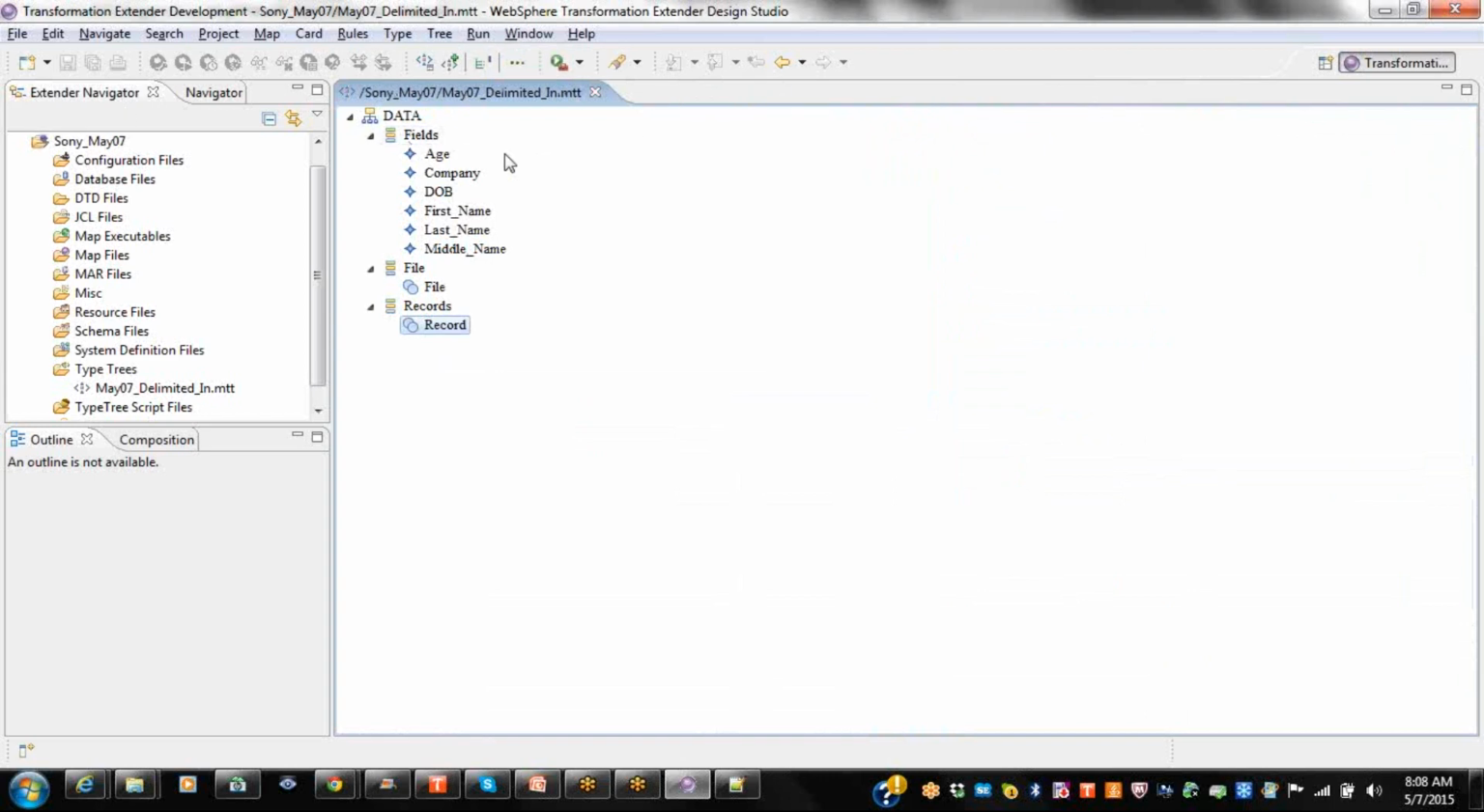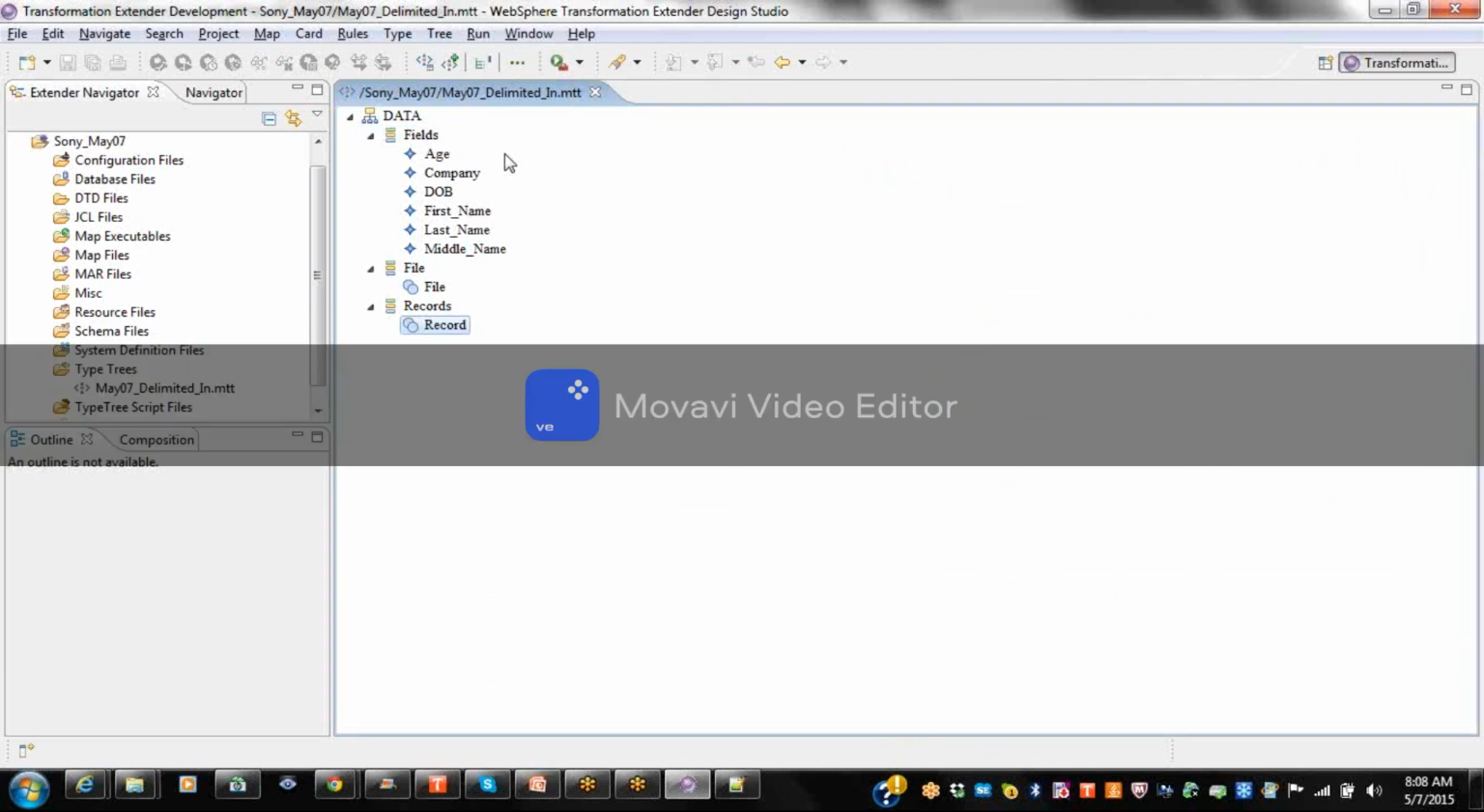Next we'll create the fixed length type tomorrow, and then we'll go for mapping. So for output also you need to create a type tree? Yes.